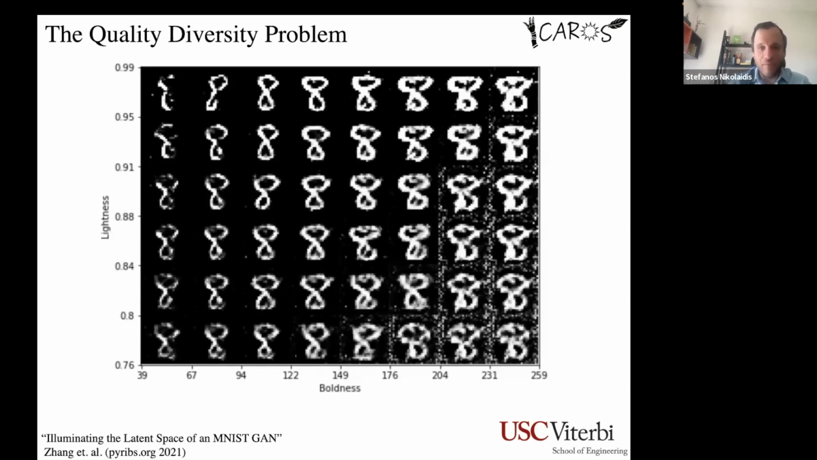So here you see the output of a quality diversity algorithm, where the idea is to generate images using a GAN, a generative adversarial network, where the quality is for each image to look like a digit. But we don't just want a single image that looks like a digit. We want images that are diverse with respect to, let's say, lightness and boldness. And so the output of the algorithm is actually a collection of solutions, where each one of these solutions tries to be as close to a digit as possible, but also are diverse with respect to measures of interest, like lightness and boldness.